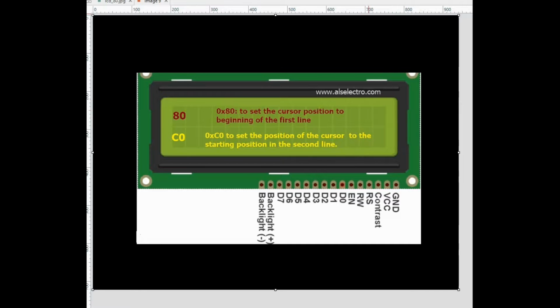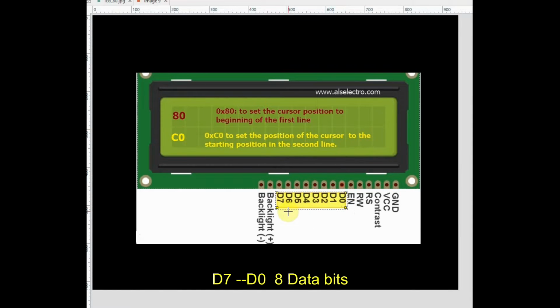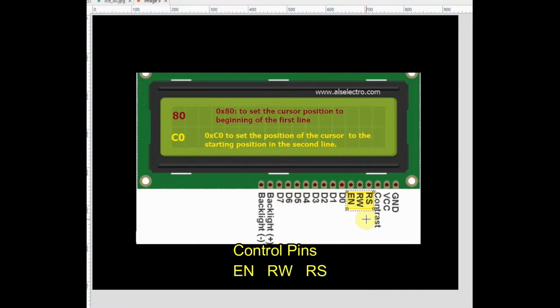Before that, let us see the LCD we are going to use here. It is a 16 by 2 LCD. It has got 2 rows, 0 and 1, and 16 columns. The first row, first column address is 0x80. Second one is 0xC0. And there are 8 data pins, D7 to D0, 8 data bits, and then 3 control pins: enable EN, RW read write, and register select RS.